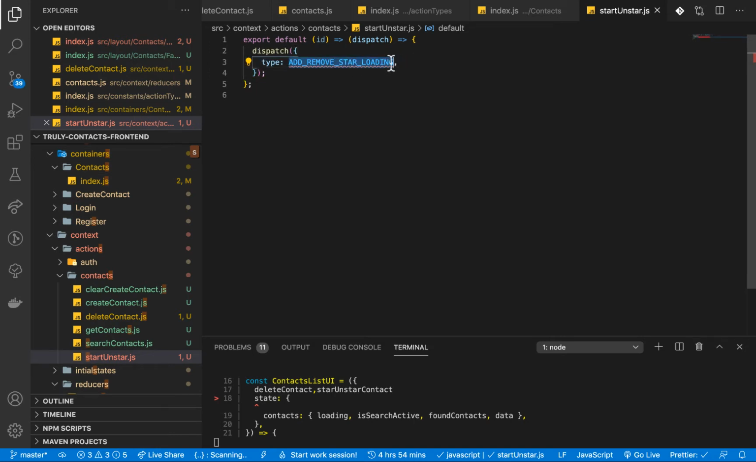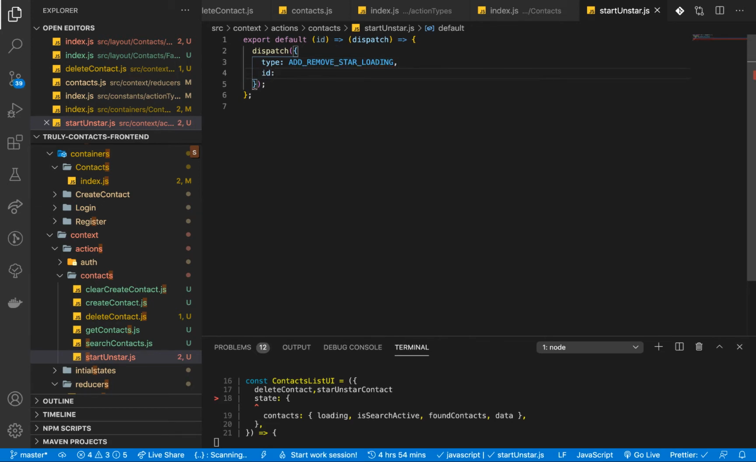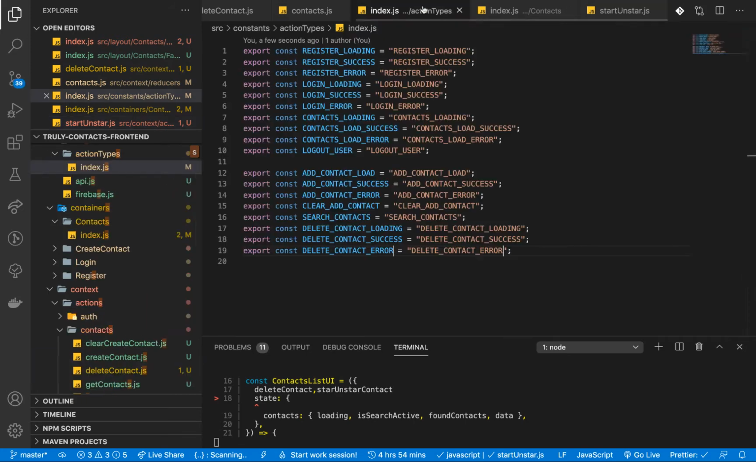So let's also send a payload because we are going to need to at least update the UI, so we can disable it when we are removing or adding it to the stars. So we can send the payload. And by the way, you can call this anything, but payload is kind of like a convention. So let's create this action type.